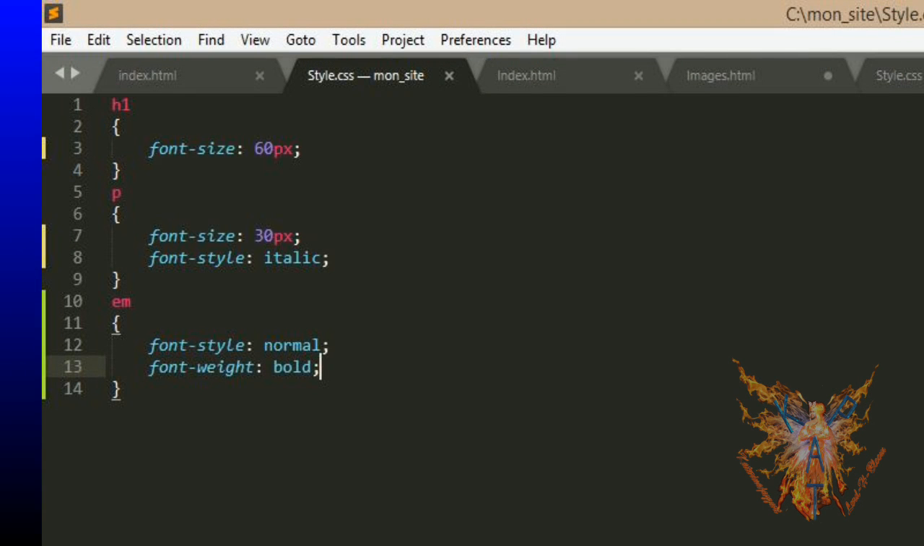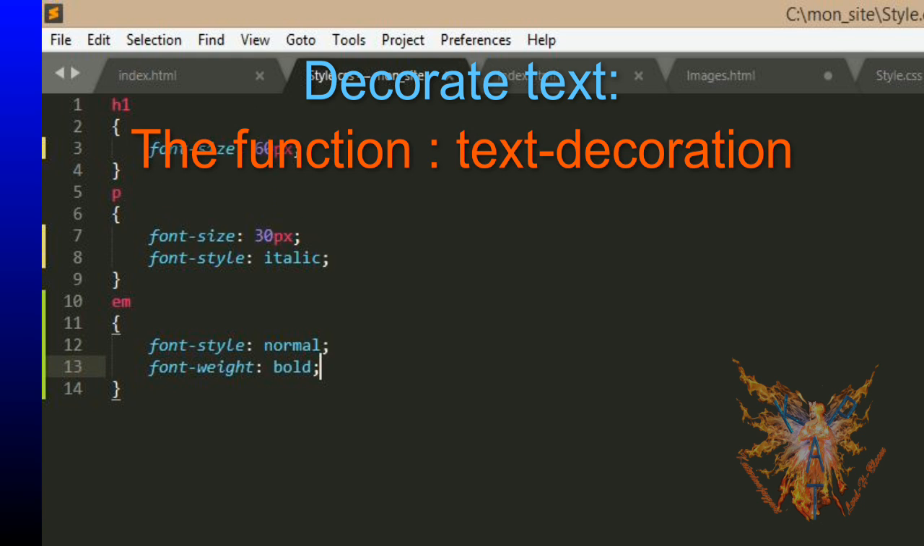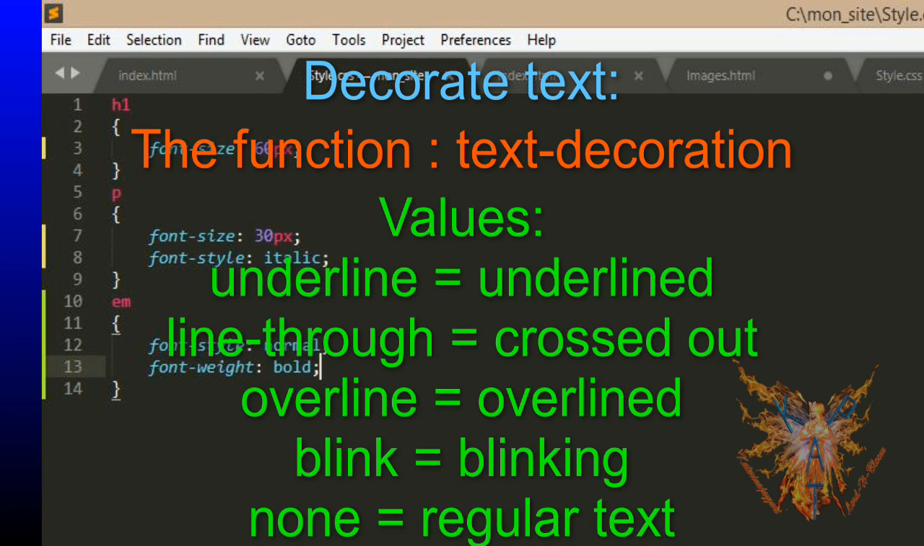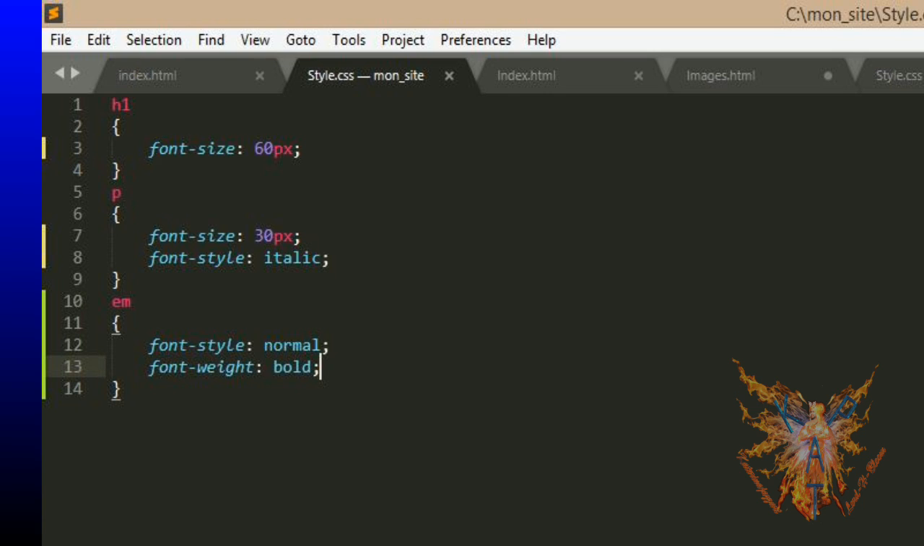Now let's see how to decorate our text. The CSS offers you 5 possibilities with the function text decoration, which are underline to underline a text, line through to strike through the text, overline to put a line above the text, blink to make it blink. Attention, this function may not work on all browsers. And none to display normal text.